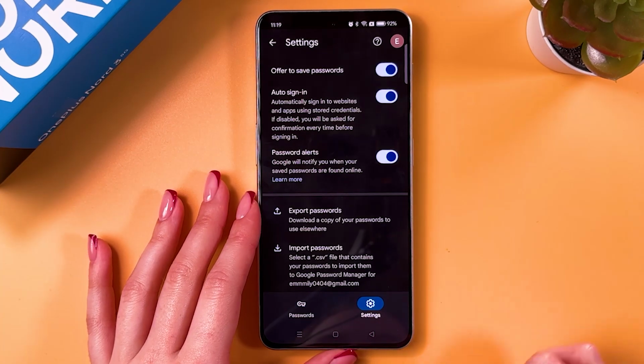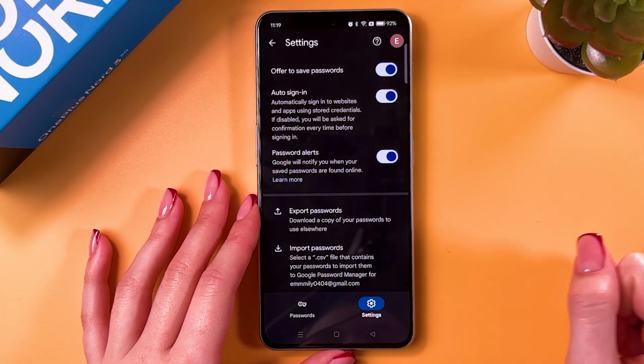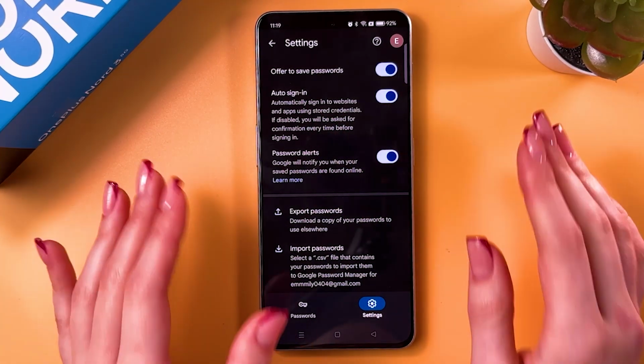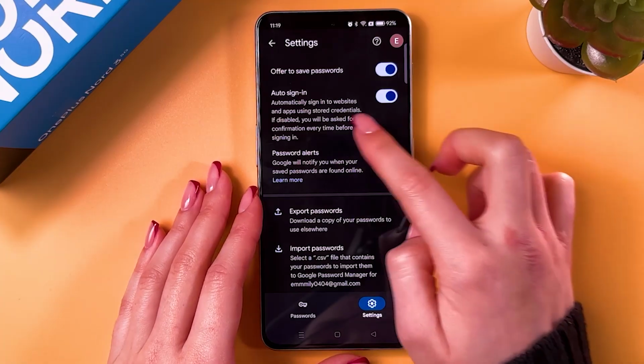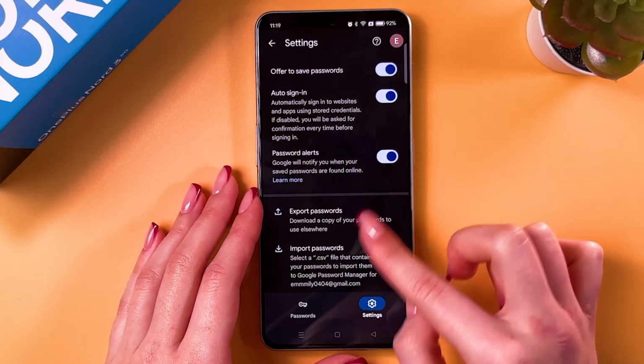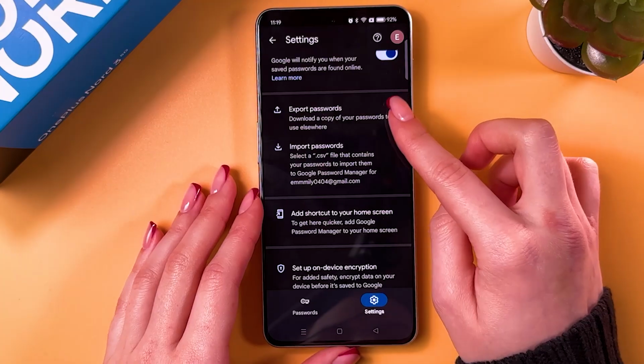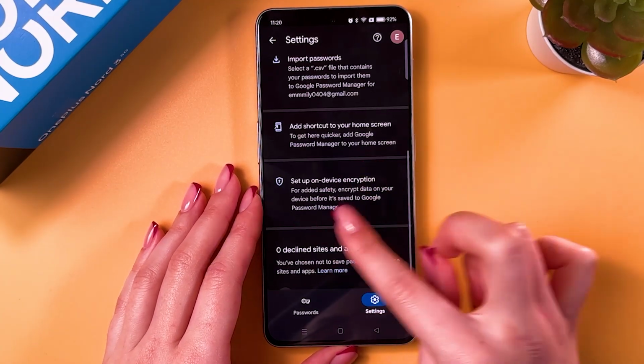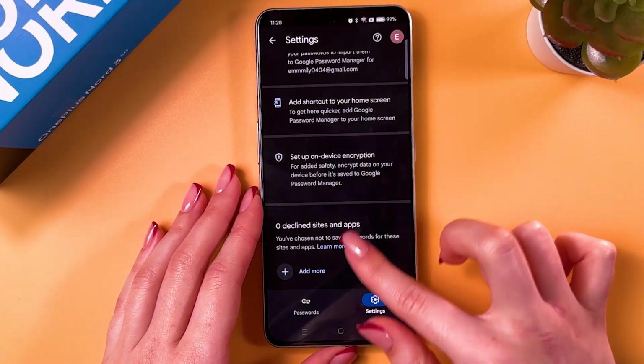Also, we can go in its settings, and here I suggest you to enable this offer to save passwords feature because it is really useful. And also you can enable auto sign-in, password alerts, and here you can export passwords, import passwords, add shortcut to your home screen, and set up on-device encryption.